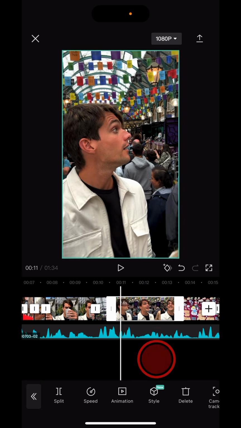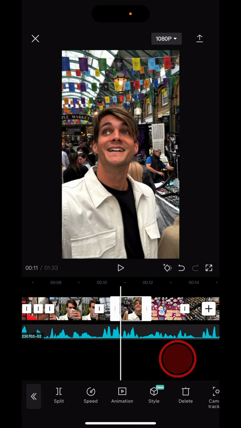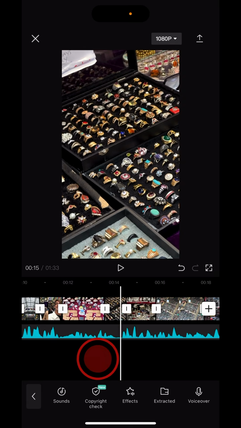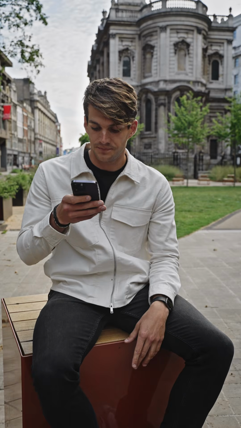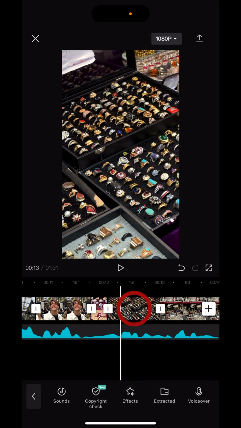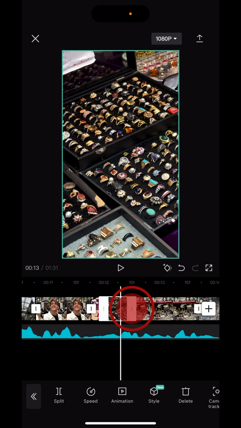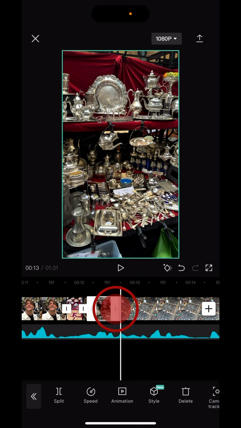There is me looking around. I'm gonna make it shorter as well. Maybe around 1 second, I think it's gonna look good. And then we're gonna make all these clips where I'm showing details of what you can find in the market very, very short. I'm zooming in now in the timeline so I can be a little bit more precise. I'm gonna shrink it. Maybe we can make them all 0.2 or 0.3 seconds.